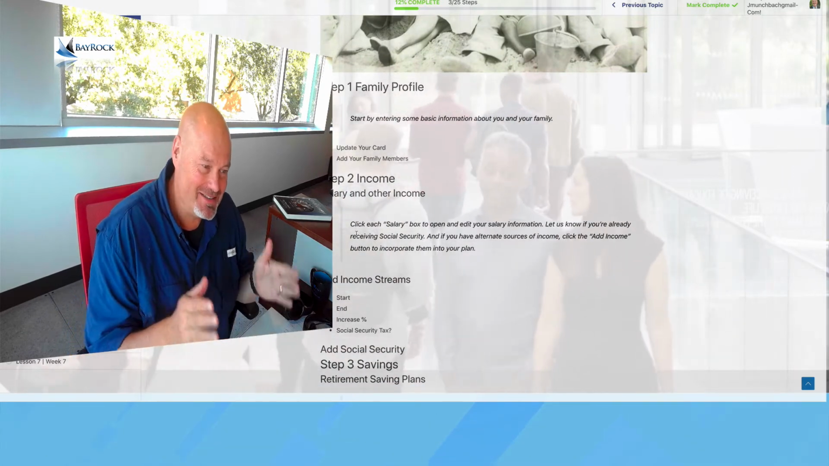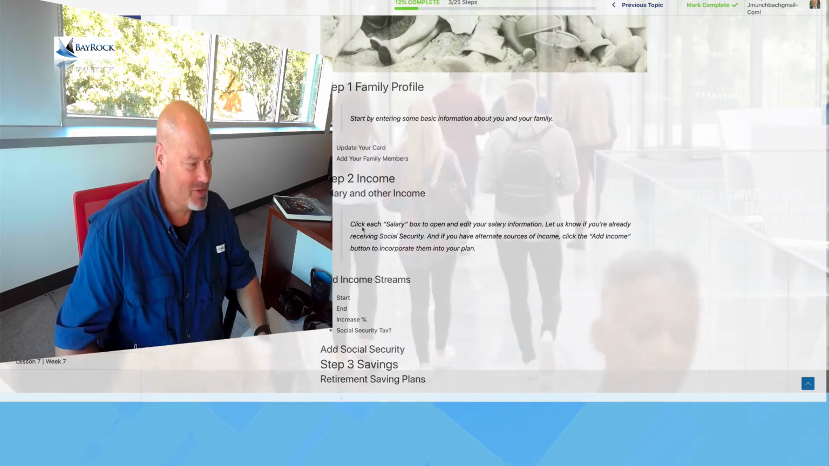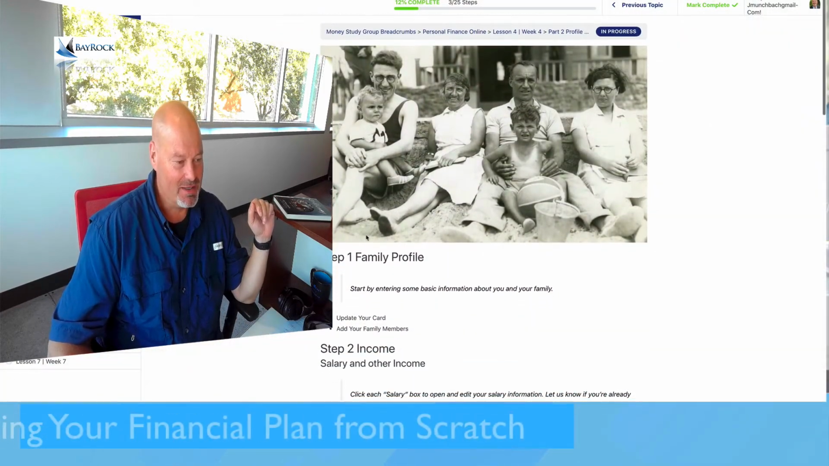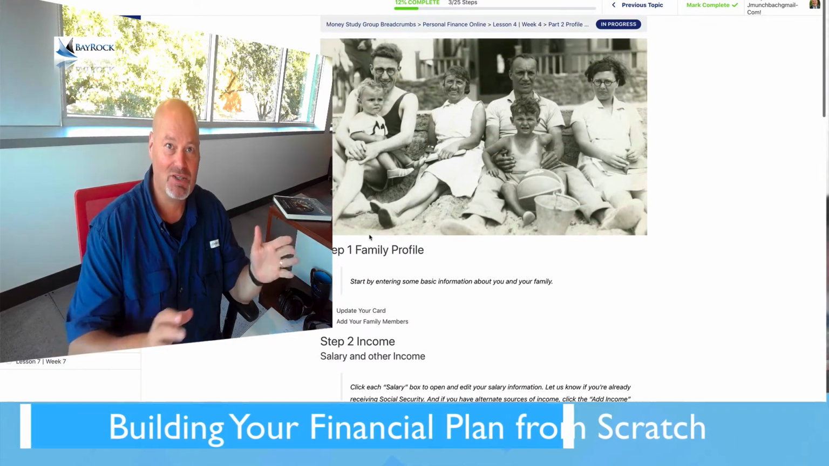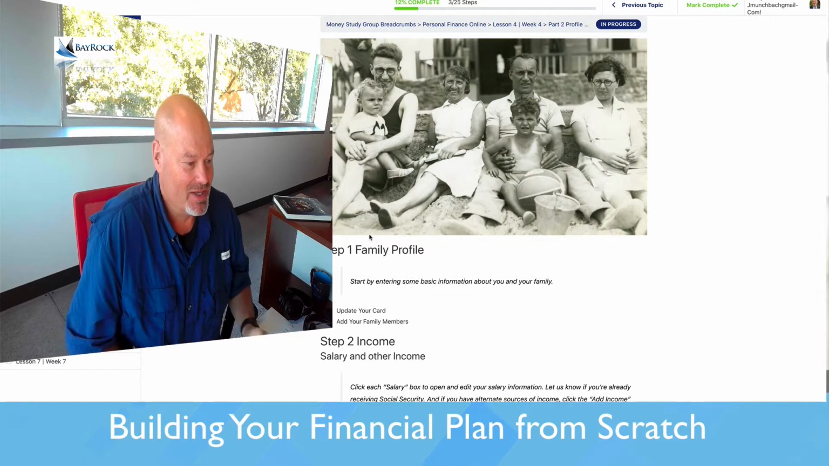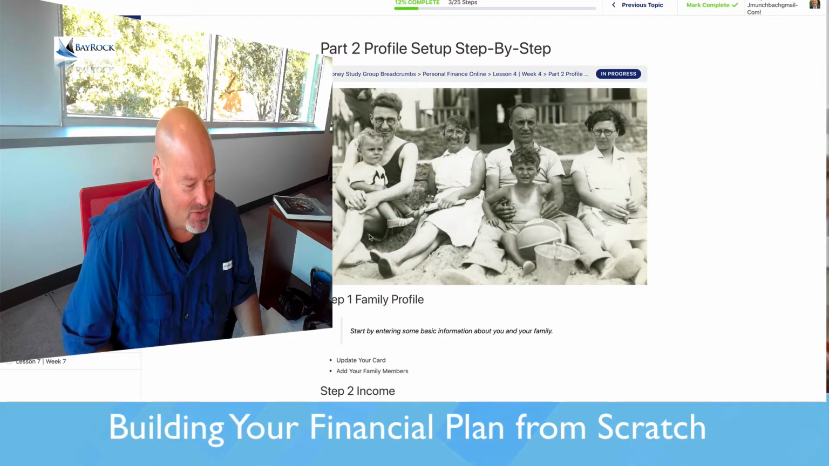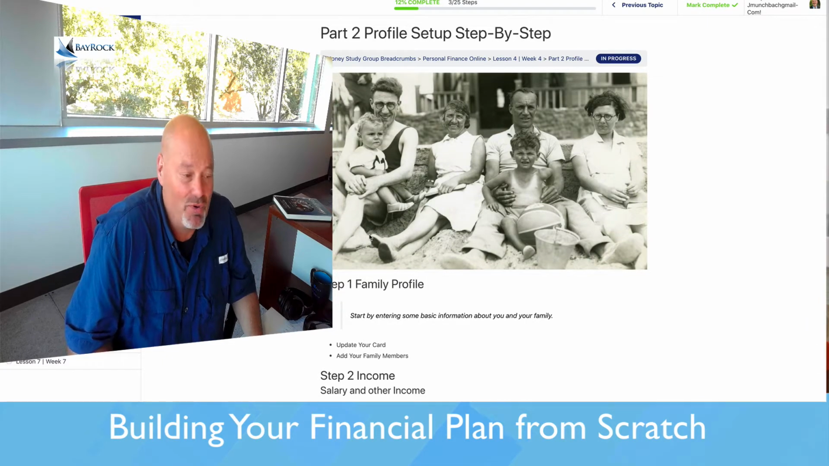We're going to take a deeper dive, step by step, into profile setup. So we're here in week 4, lesson 4. This is actually part 2 of the capstone, the financial planning master class. I'm going to teach you how to build a financial plan from scratch. So we're still building the profile. Now we're going to take a look at the family profile.